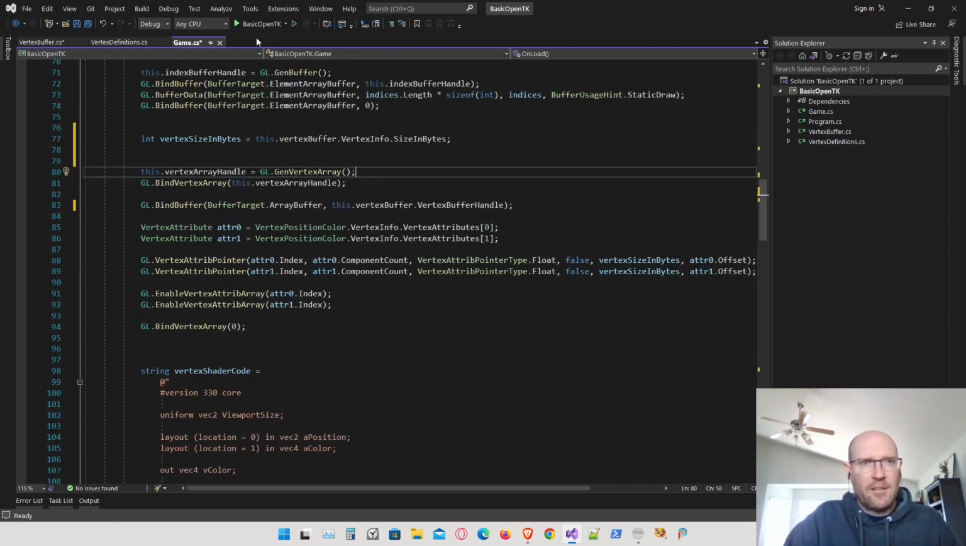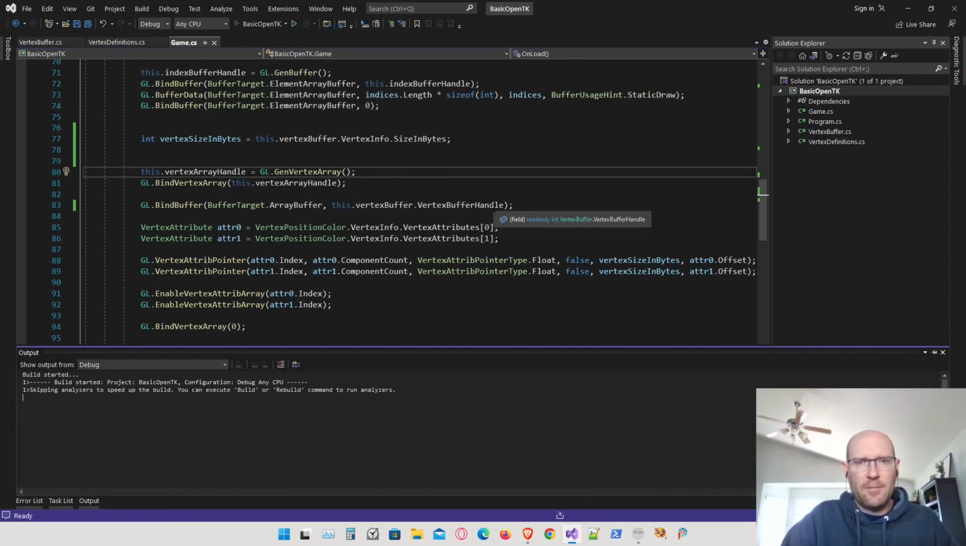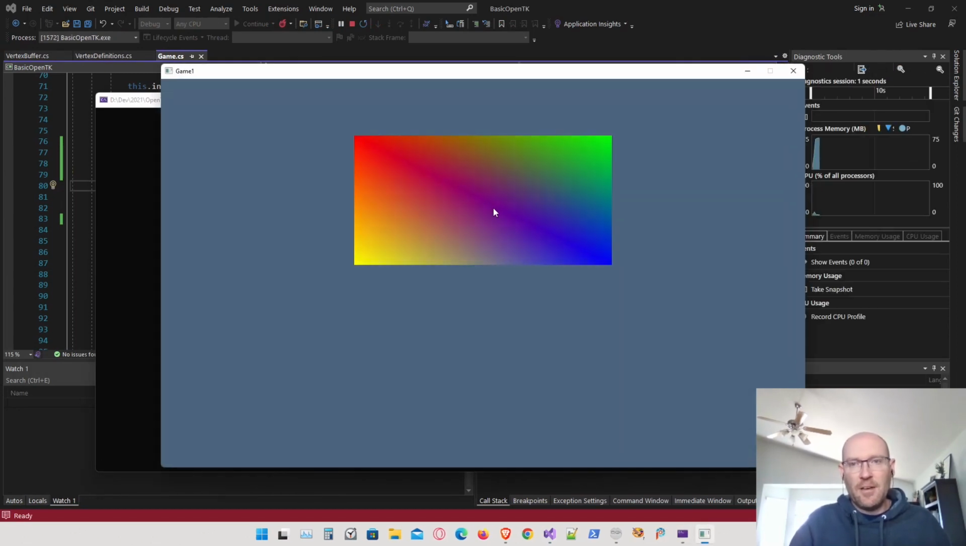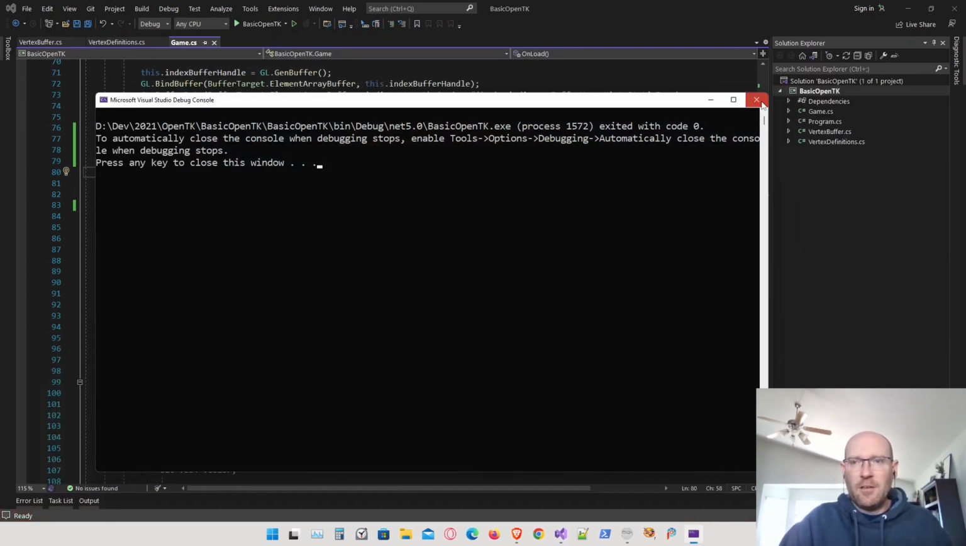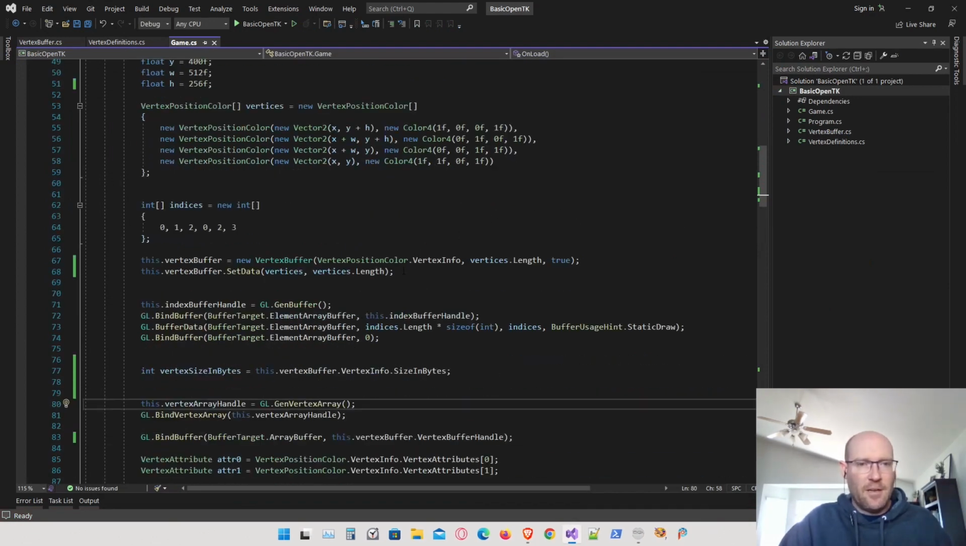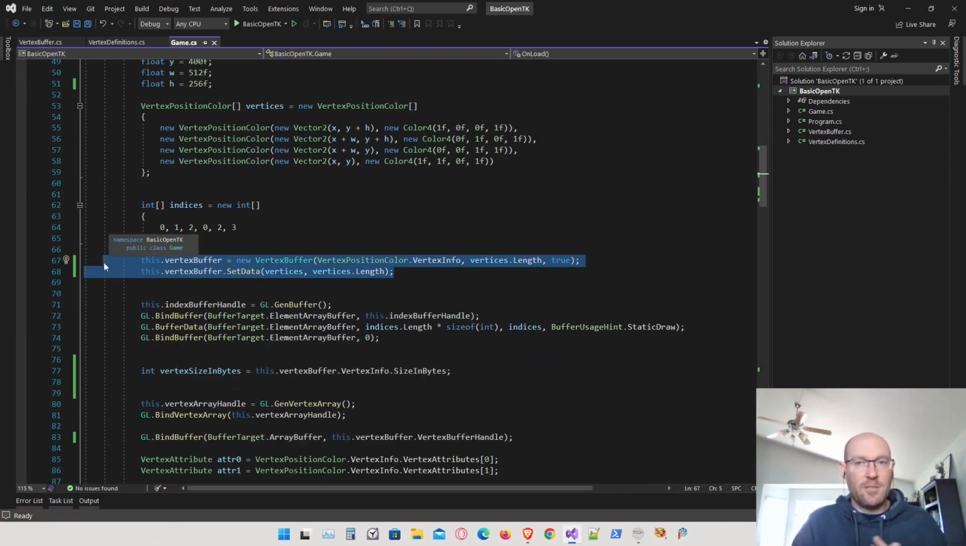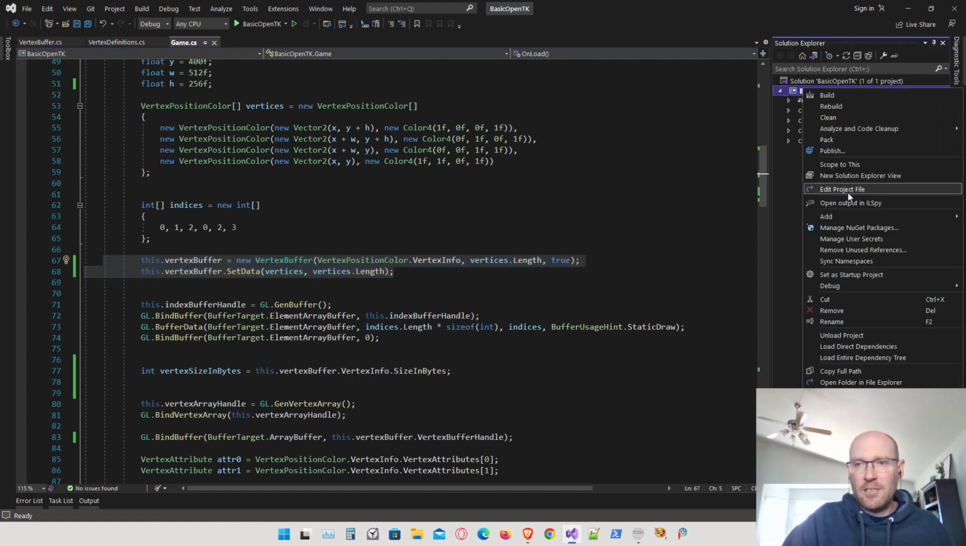If I run this, I think we should be where we left off last time, in the same place. Okay, yep, nothing's changed as far as what we can see, but in the code, we now have a vertex buffer type that we can create for as many vertex buffers as we want very easily. The next thing I want to do is the same exact thing, but for the index buffer. So let's go ahead and create a new class for the index buffer.